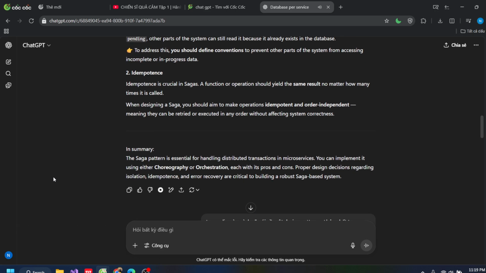In summary, the Saga pattern is essential for handling distributed transactions in microservices. You can implement it using either choreography or orchestration, each with its pros and cons. Proper design decisions regarding isolation, idempotence, and error recovery are critical to building a robust Saga-based system.